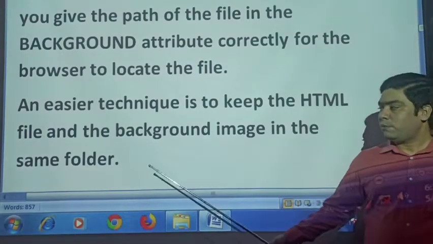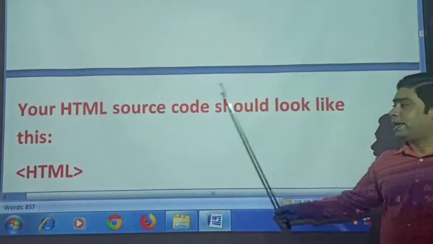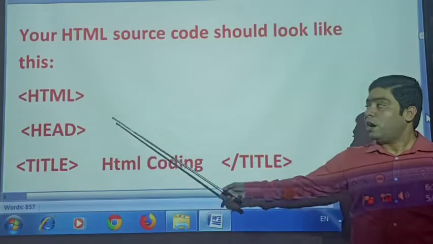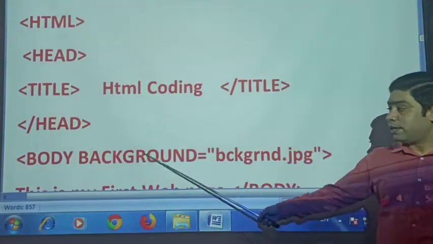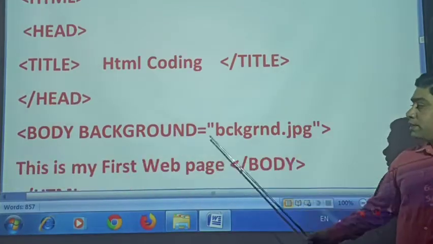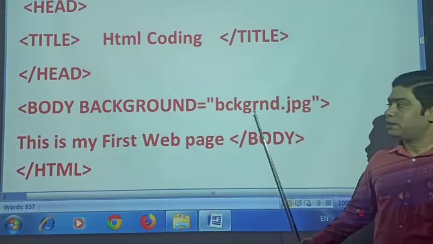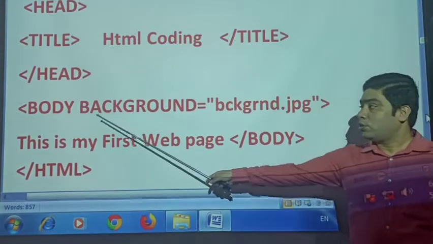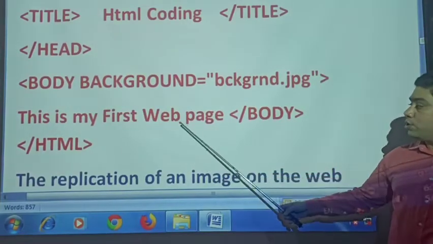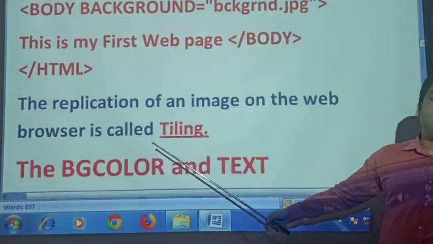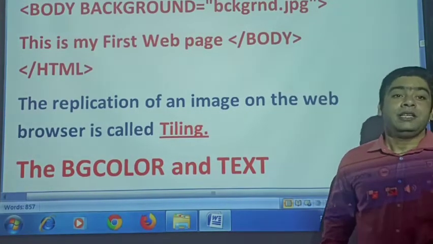Your HTML source code should look like this. Here is one example of how to insert a background image: HTML, head, title, close title, body background equals background.jpg. That is an example of an image; I just put it here as an example. So this is the body tag and this is the background attribute of the body. After completing this, when we open the web page, we can check that the background has changed.